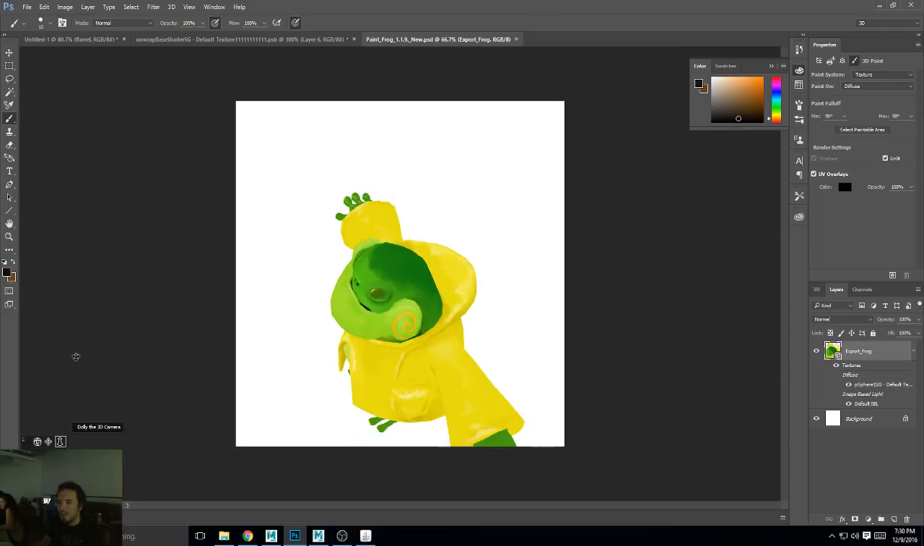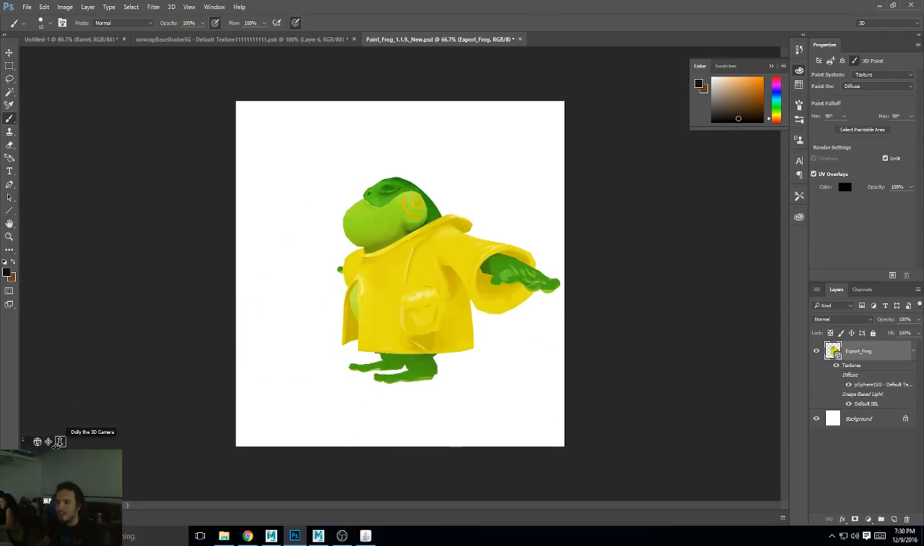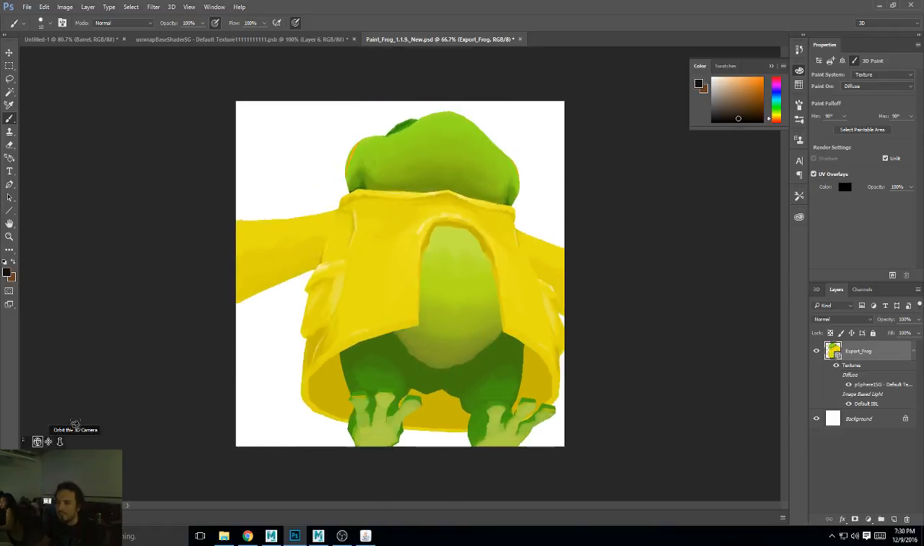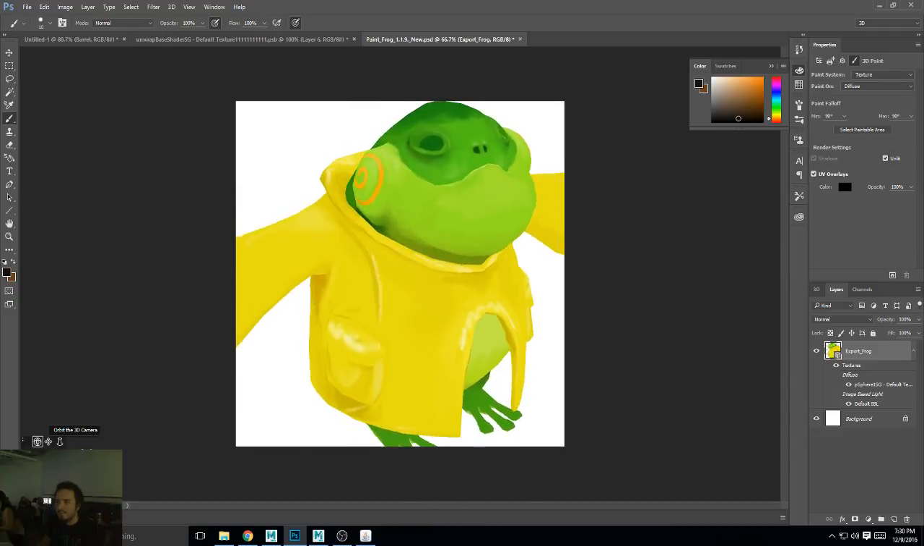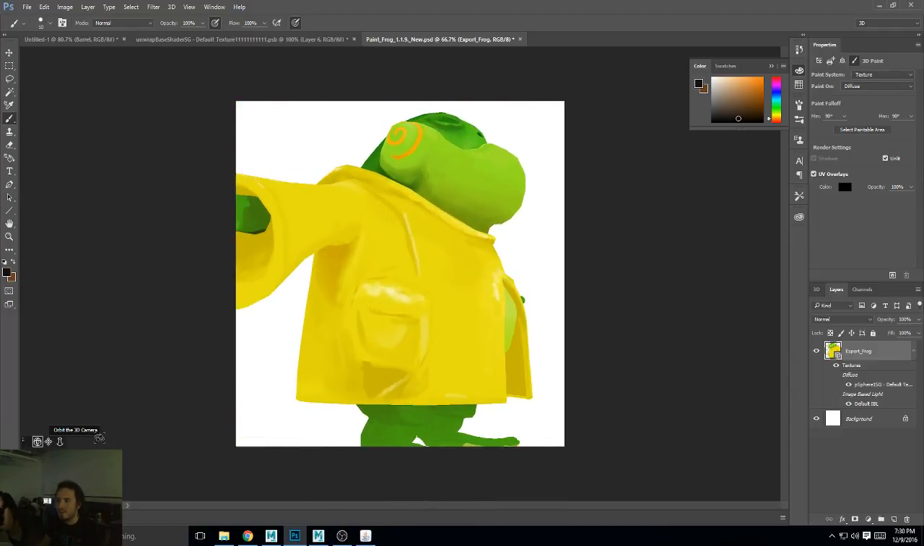Yep. So this is where I am with the frog. I'll block in a lot, so you can see where I started blocking in, where I'm going to put highlights and shadows and things like that. But yeah, this is the froggy. Look, a frog.